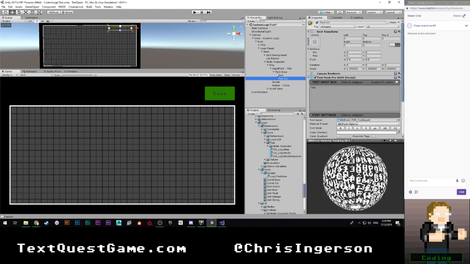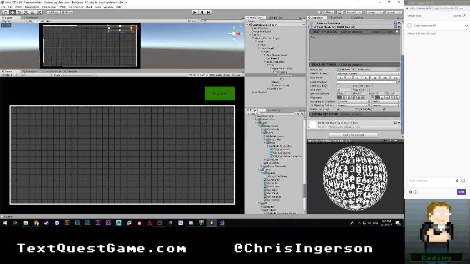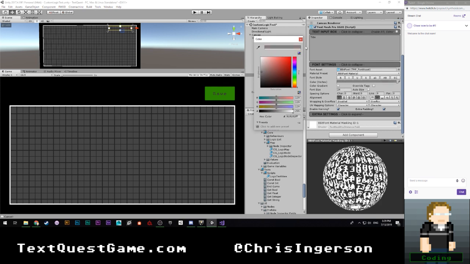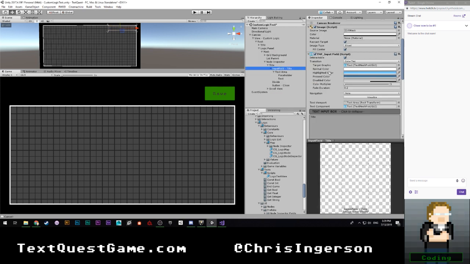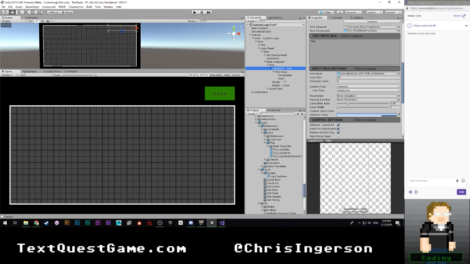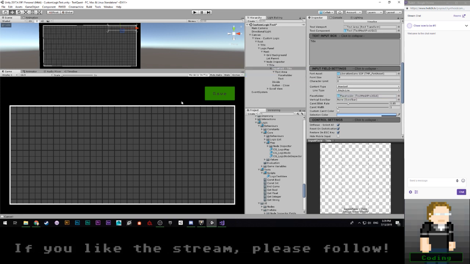Text area, I'm going to go ahead and duplicate this. This is going to be our placeholder. Go ahead and single this out. And this is going to be a kind of grayer value. We're going to come down to here. Placeholder is going to be equal to this. And this is kind of where things get a little ugly.